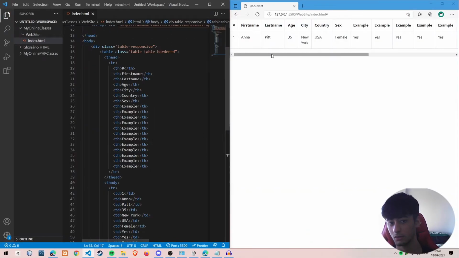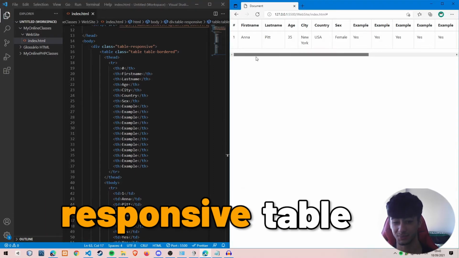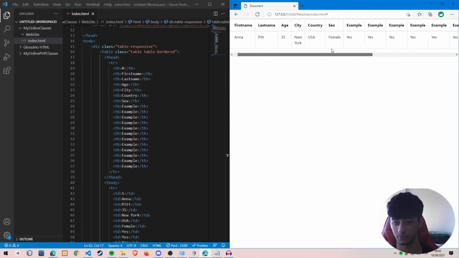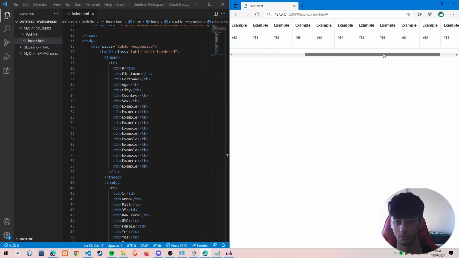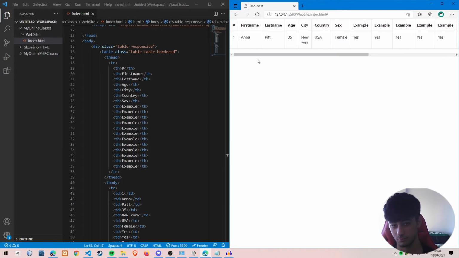Now the table responsive, it just simply adds a scroll at the bottom of the table on smaller screens. That's responsive, but not the responsive we want. Maybe in the future I can make a whole video about responsive tables, but very nice.